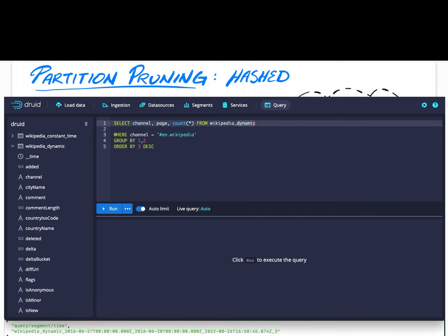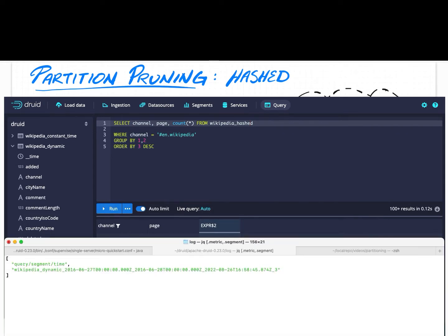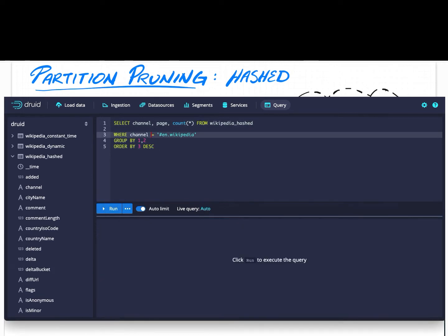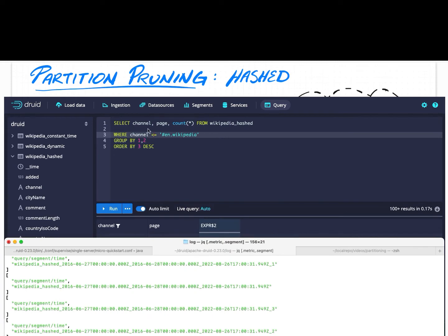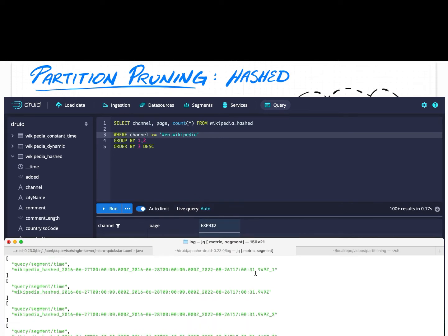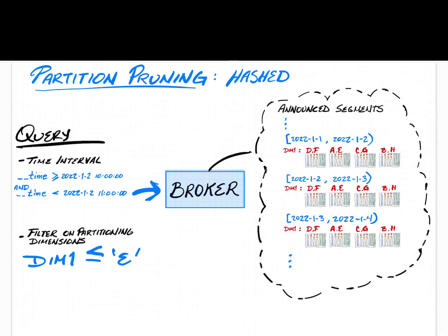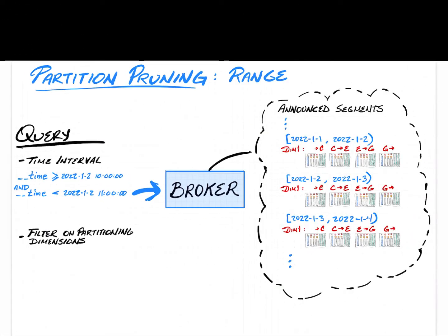So let's change the same query to the Wikipedia hashed table, run it, and we see now in the result that it's looking at a single partition. If we change it now to an inequality, less than the English Wikipedia channel, and rerun that query again, now we see that it brings up all partitions. Okay, so let's talk about range partitioning now.